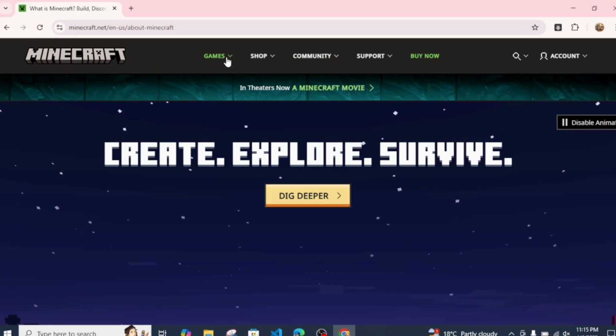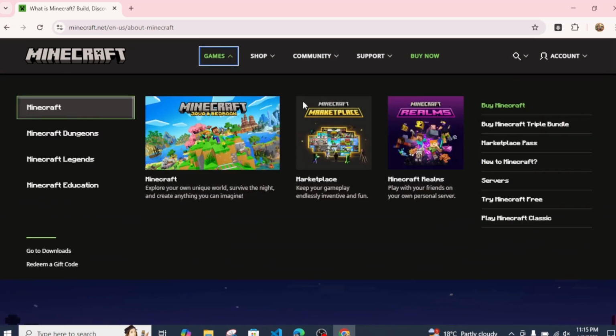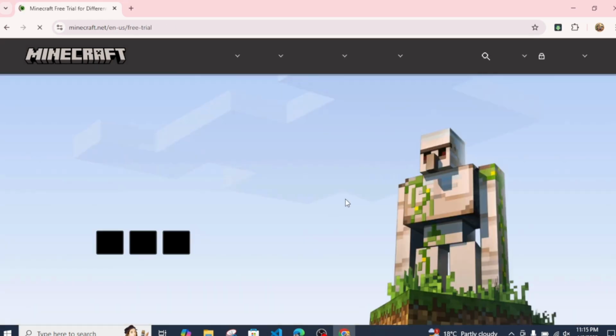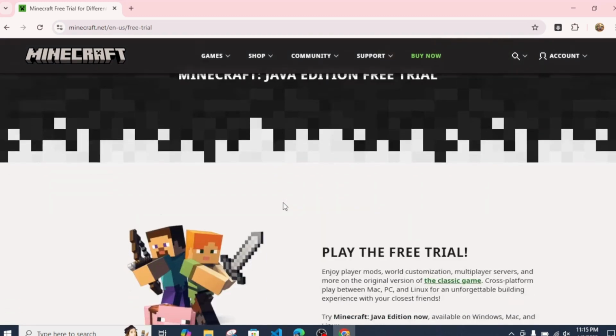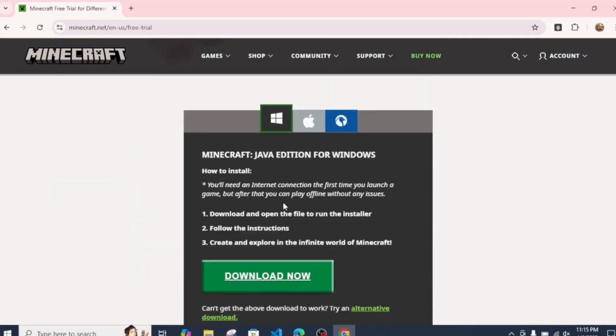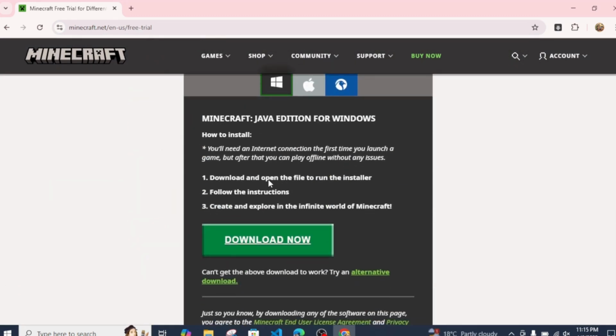So now from here, all you have to do is just click on this games button over here, and on the right section, just click on try Minecraft free. What it does is it basically allows you to play a trial version of this game. So you just have to scroll down until you see the download now button over here.